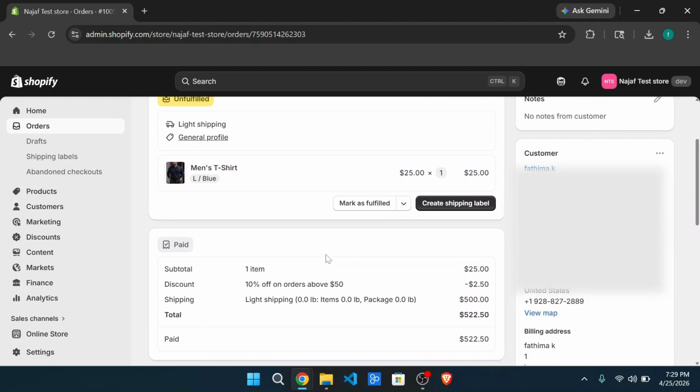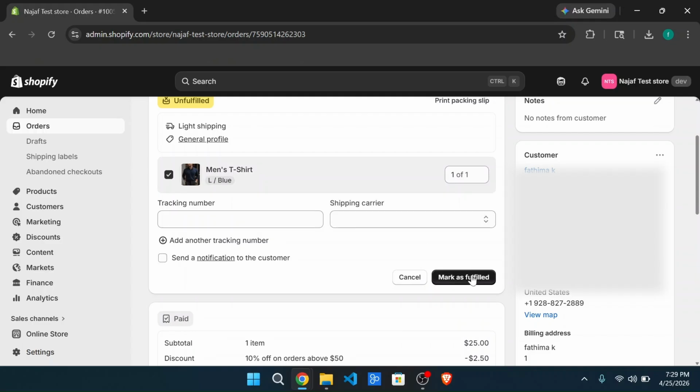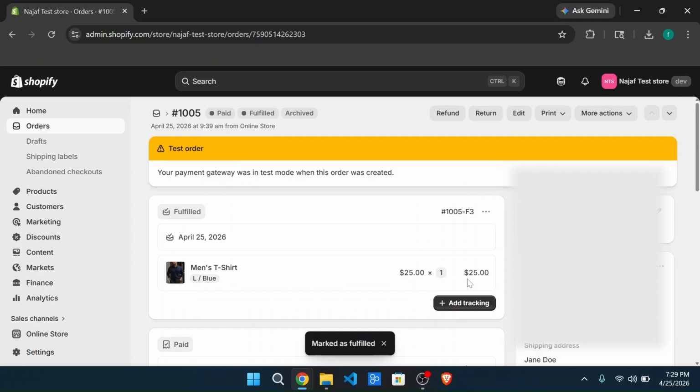So if the order is ready to ship, you can click on mark as fulfilled. Click on it. This is done to confirm that the order is shipped to the customer.